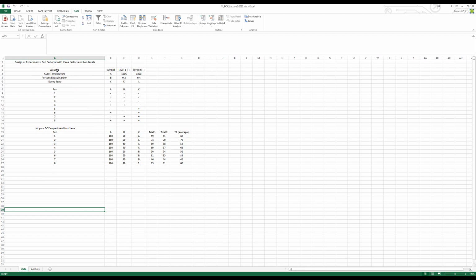So we had 3 variables, right? I have called them A, B, and C. So these are cure temperature, epoxy percentage, and epoxy type. I designated a minimum level, right? Because we are doing 2-level DOE, the minimums for A, B, and C were 160 Celsius, 20%, and K-type, and the maximum levels for A, B, and C were 180, 40%, and L-type.